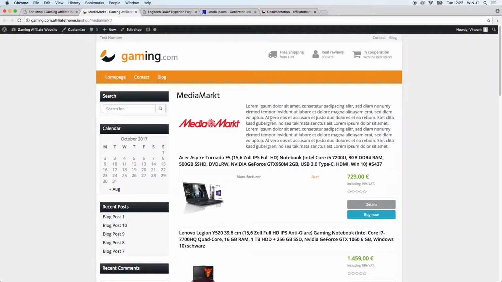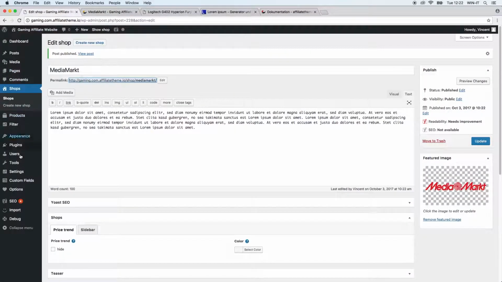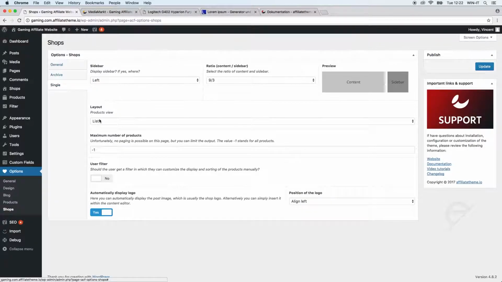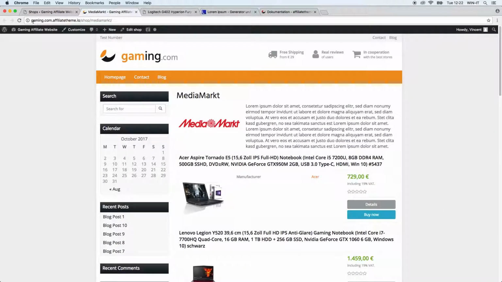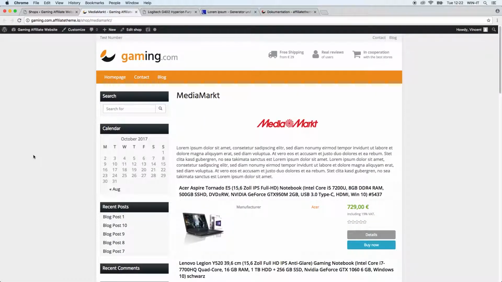So one last option you have: right now, the logo is displayed, or actually aligned, left to the text, the content section. If you want it to appear above the text or be aligned on the right side of the text, you can also define this in your options. So we're going back to shops, we're going to single, and next to this option of automatically displaying the logo, we have the position of the logo. So let's just see how it looks if we define centered. We update it, click here again, and then you have the logo centered above the text.